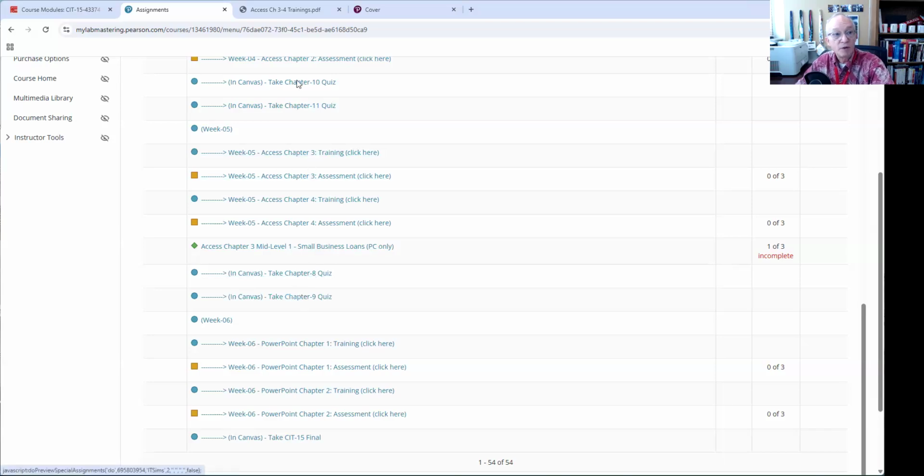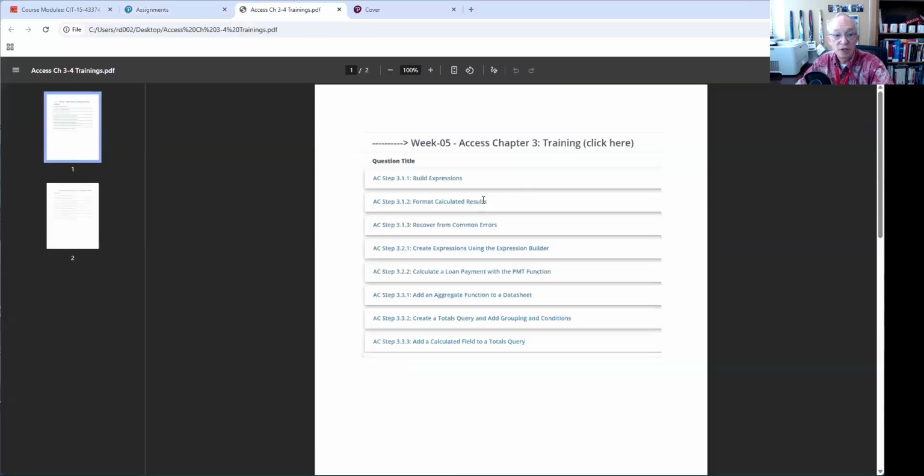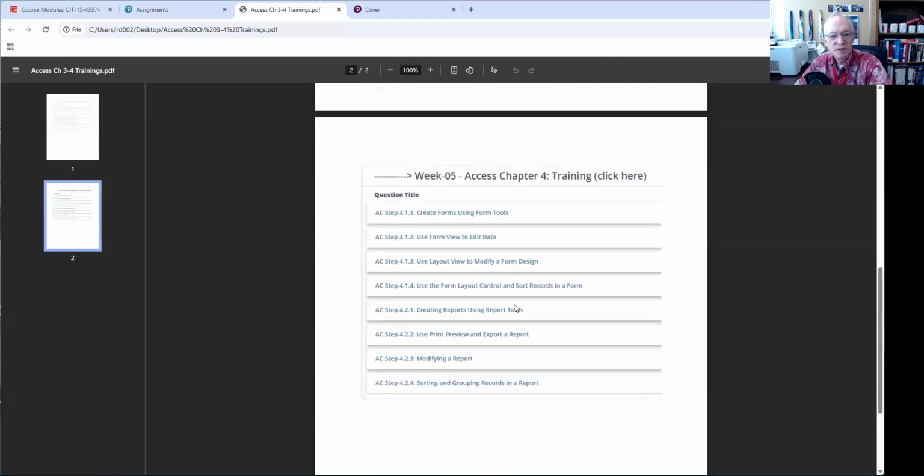So before I go into the training, let's see what you're going to learn in chapter 3. You're going to build an expression, like a calculation in Excel, but you'll do it in a database. You'll format the results. For instance, if it's currency, you only want 2 decimal points instead of a gazillion. How to recover some errors using the expression building. An example of that is the payment function. You did that in Excel. We also do that in Access. Very handy, learning how to do that. Calculated fields for totals and queries.